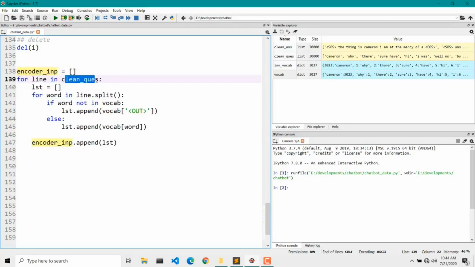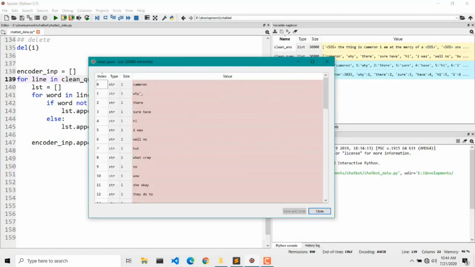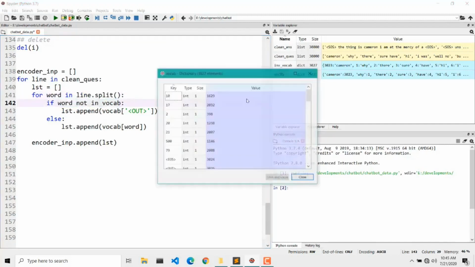So what we are doing, we are saying for line in clean questions. So these are our clean questions. We will be iterating in the list of clean questions, and then we will split that particular element or value of that list, and then we will iterate through each and every word, and it is written right here. So we are saying for line in clean questions, then we have created a list. We will see what this list is doing. Then we are iterating in that list by using word.split. Then we are checking if the word is in vocabulary.